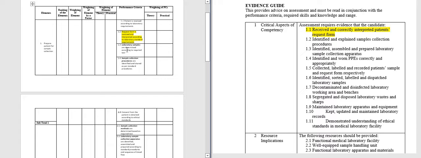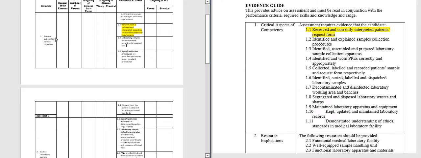Laboratory samples are determined according to required tests. Come here again, check if that is captured in the critical aspects. Identified and explain sample collection procedures. So if you check through, you realize that, where is it? Identified and explain sample collection procedures. Here is laboratory samples are determined according to identified and assembled. Check through, it's not there. You come to task 3.